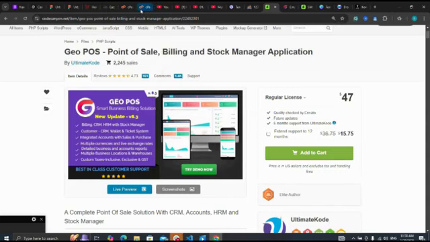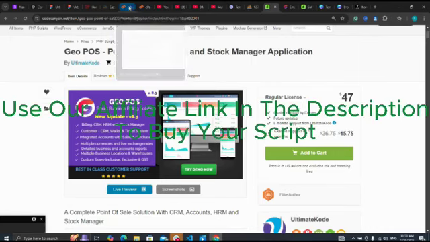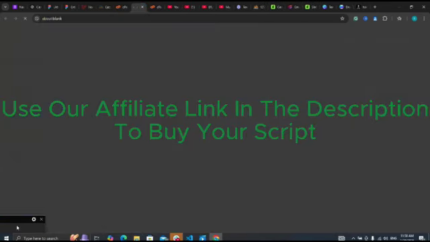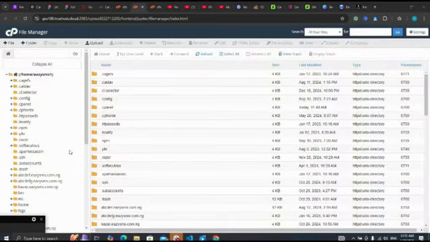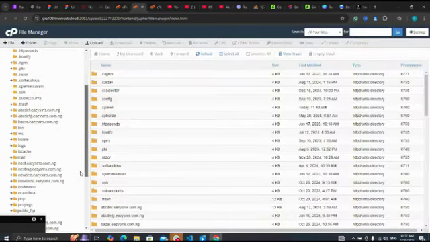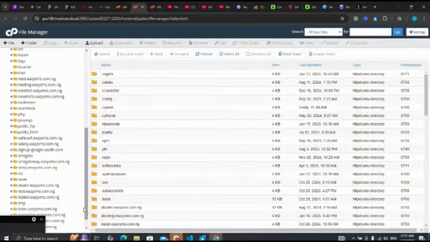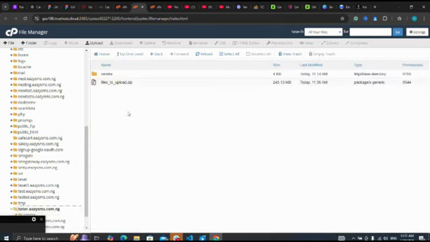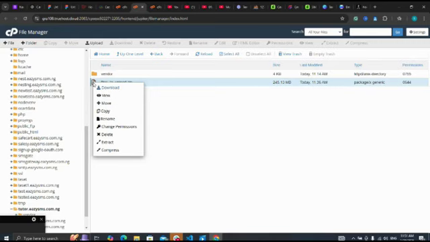Then after that, I go straight to my cPanel. From my cPanel to my file manager. Then from my file manager, I go to the subdomain I will be using for testing purposes, which is this. I've already uploaded my script. Next, I'm going to extract it.